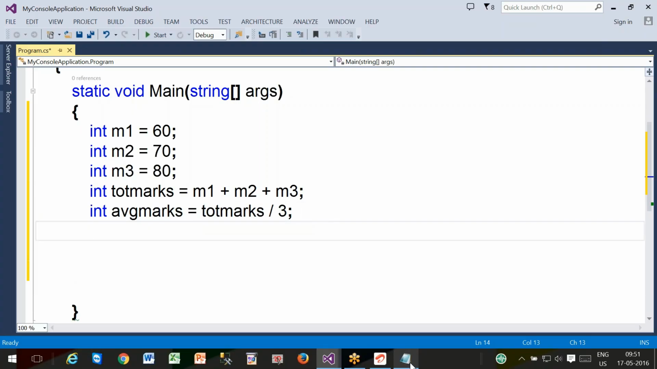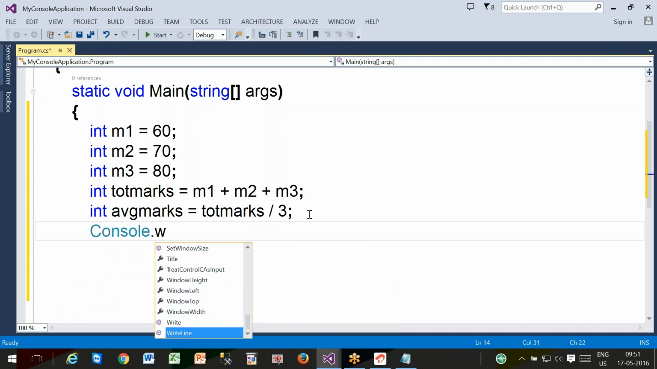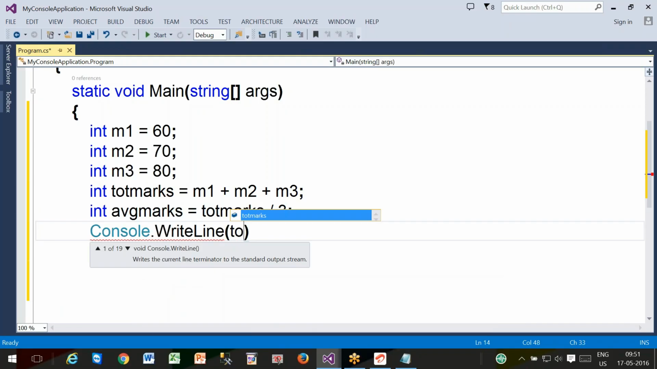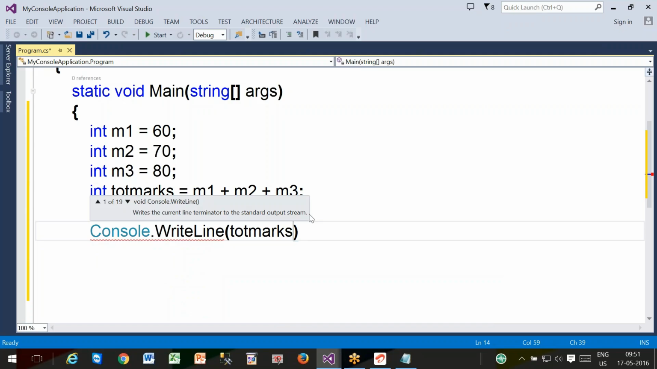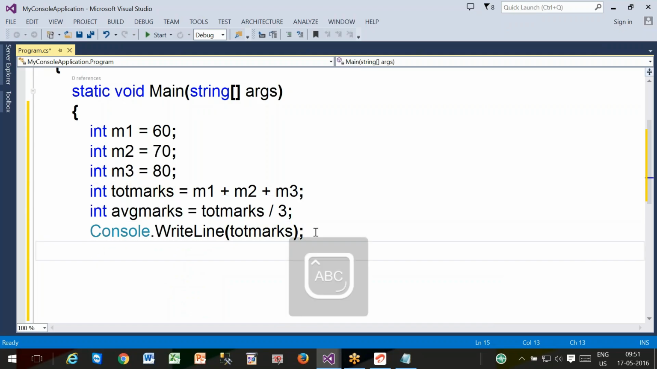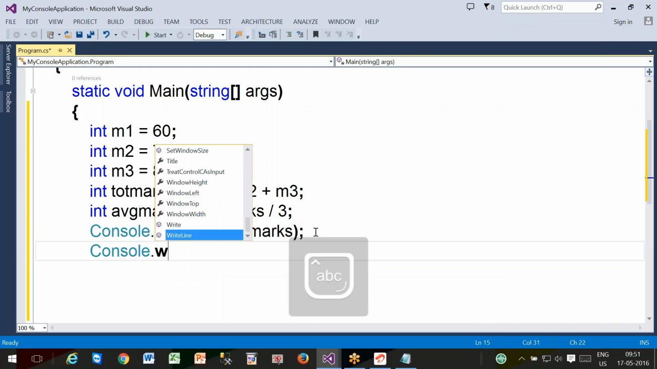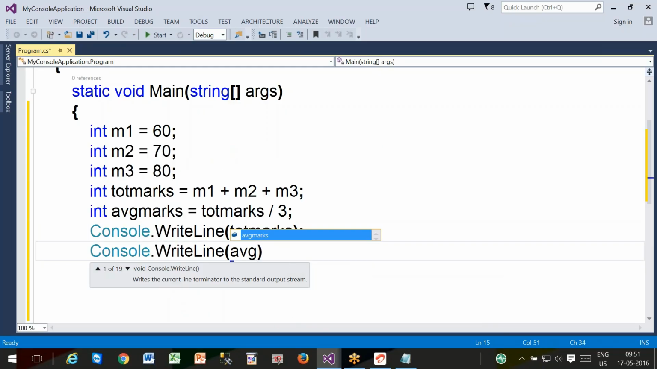So that's it, because this 3 is nothing but the number of subjects. Now after this, you want to print total marks and average marks. Observe this, guys: Console.WriteLine, Console.WriteLine. I'm printing total marks, because the total marks variable is holding the total marks. Next, Console.WriteLine and AVG marks.